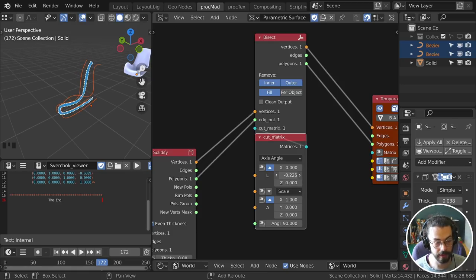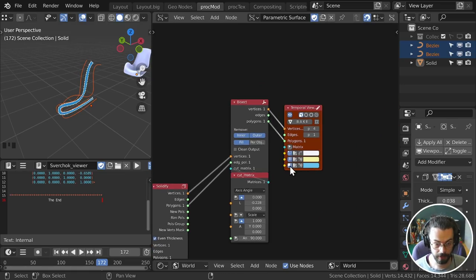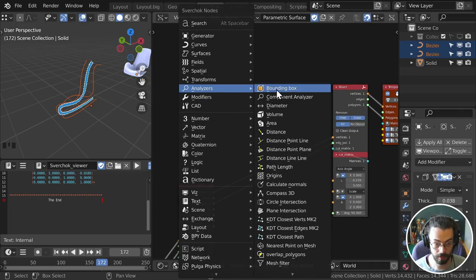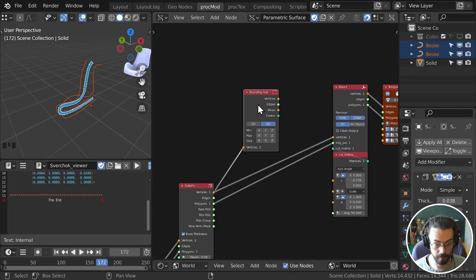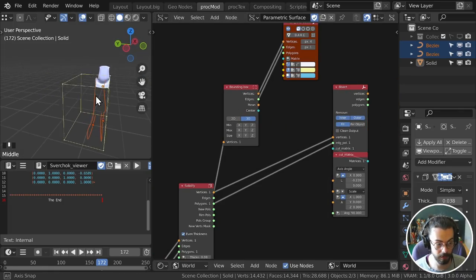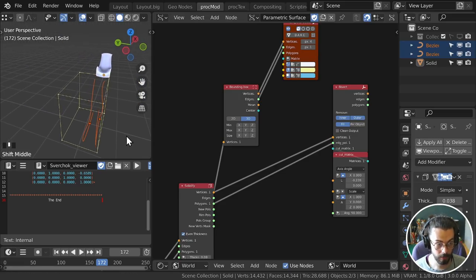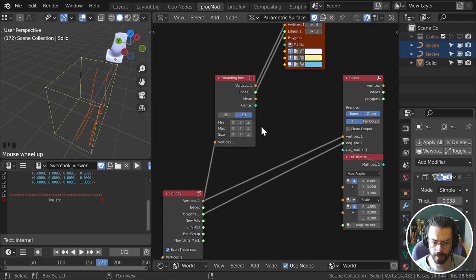How do I know where these cuts are going to be? Well, I can find out where the chair is by using an analyze bounding box, and literally just connect this up to the solidify. And you can see that this bounding box is the maximum size of our chair. What I'm interested in is where the max and min Y values are.